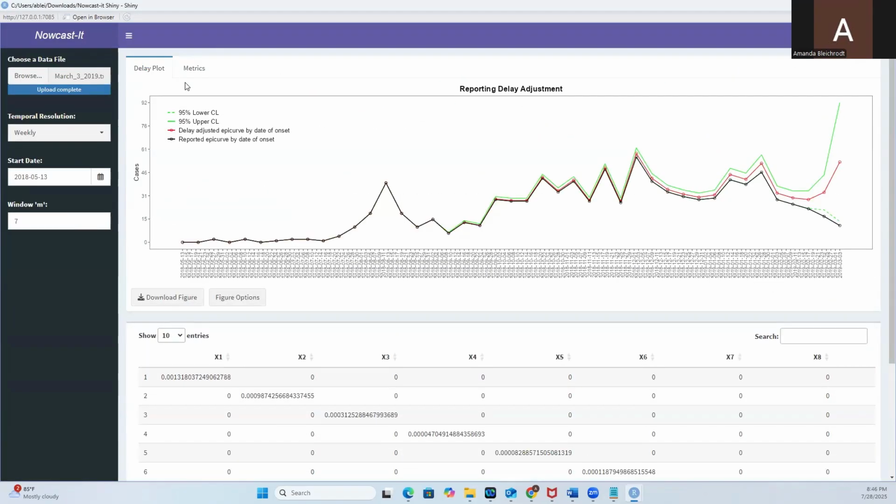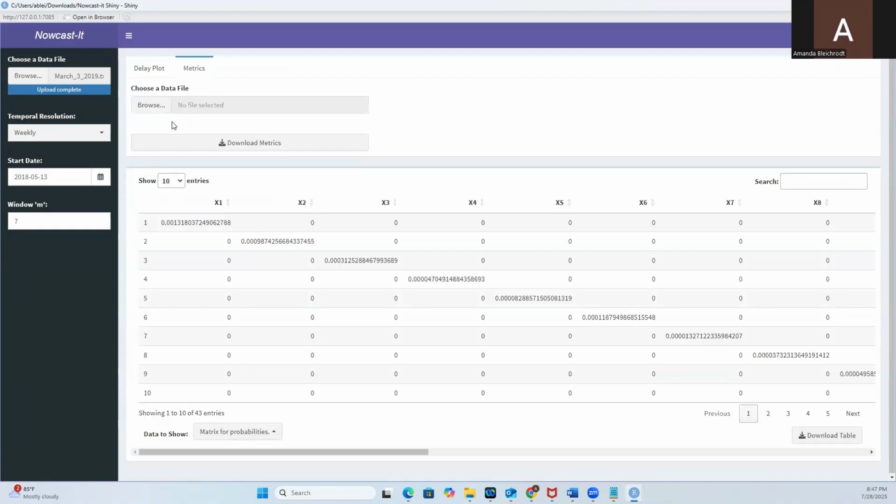So the last thing I'm going to talk about is our available metrics. So we are able to evaluate our delayed adjusted epi curve against what actually happened, so against some truth data. And how we're going to do that is navigate over to metrics, and then we need to choose our data file. So we need to indicate what this truth file is. And then to do so, you click this browse button.